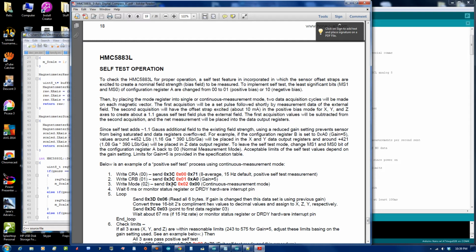And basically what you'll do is set your gain. We have ours set to 1.3, which is a gain of 5. I did have it set to 0.88, but just to get a little bit more resolution, I went back to the default of 1.3.